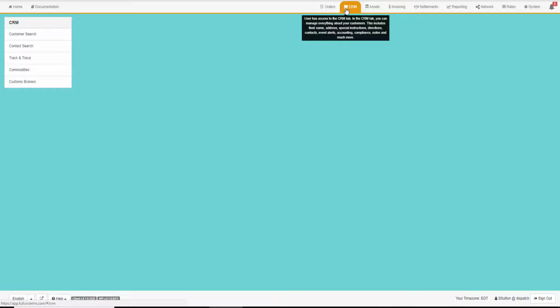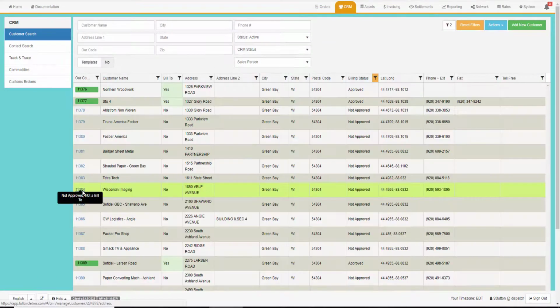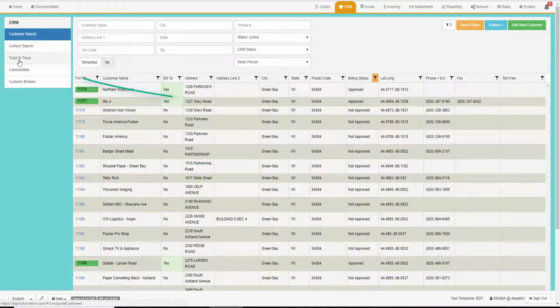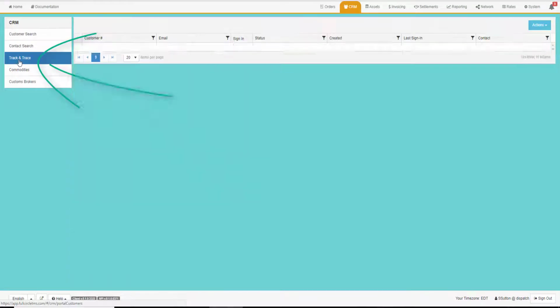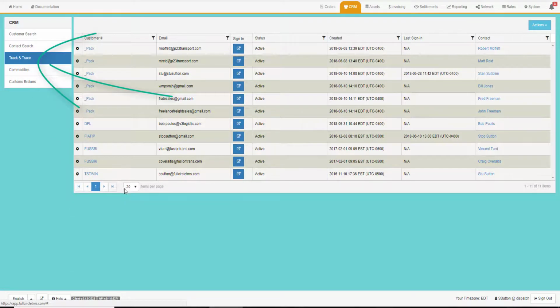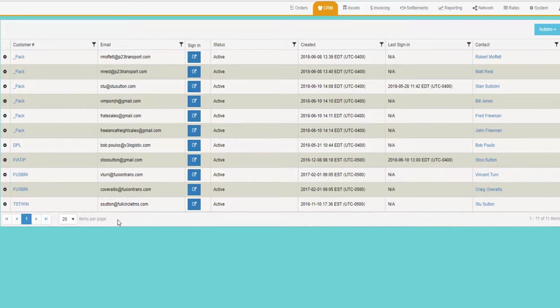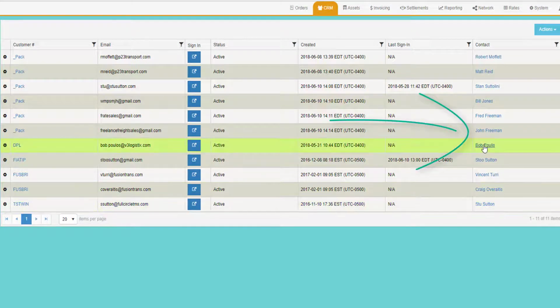You can find all your customer contacts who have access to FreightView by going to the CRM tab and then click the Track and Trace menu option. This will list all the active customer contacts with access to FreightView. You can update the contact information by clicking on the contact name. You can also link directly to the customer record by clicking on the customer name.